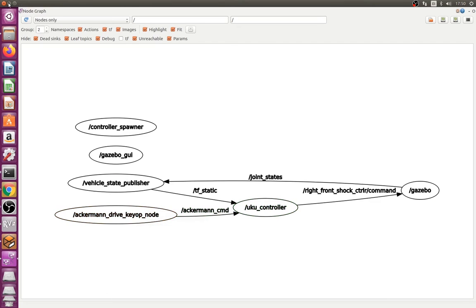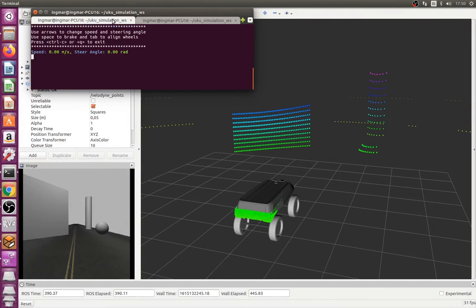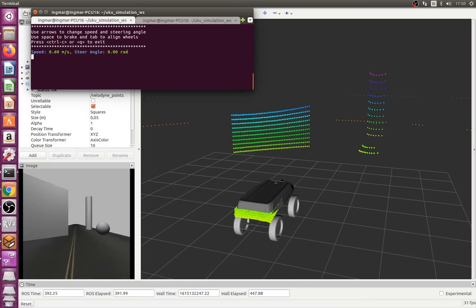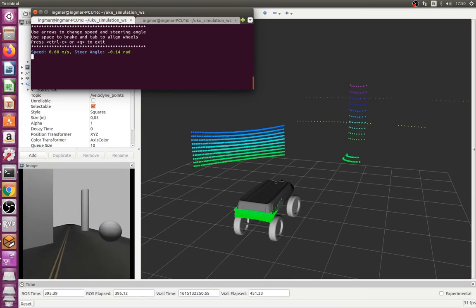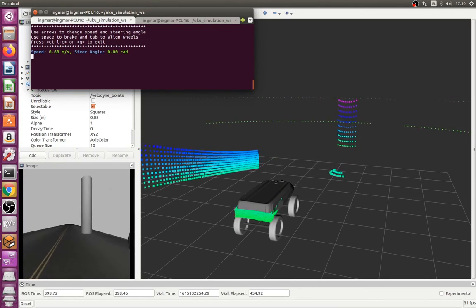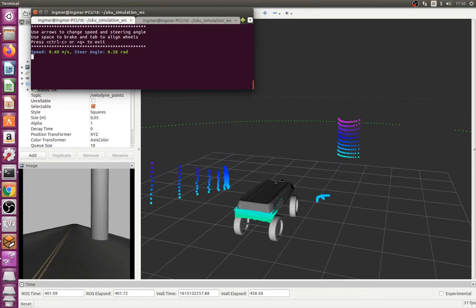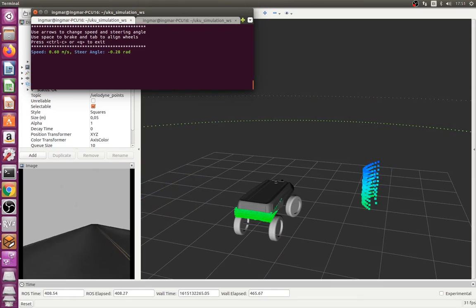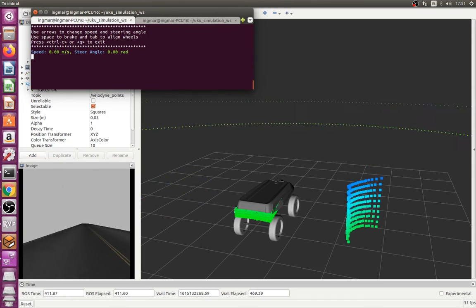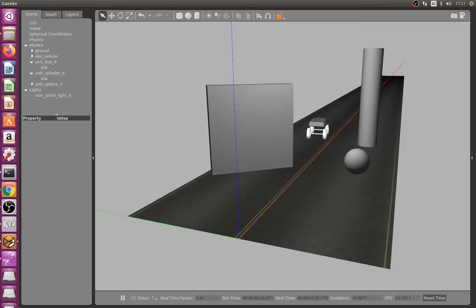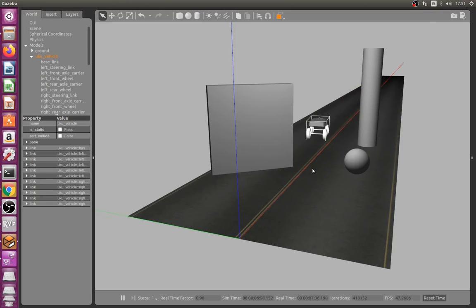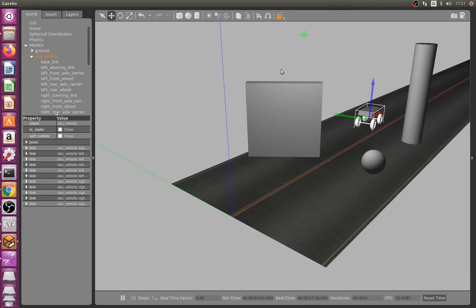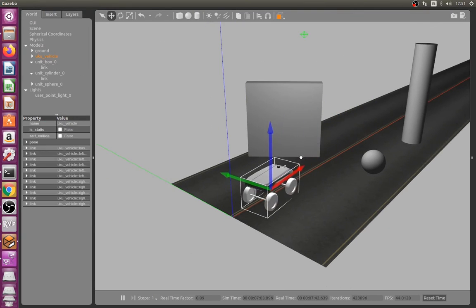Let's try manually driving by looking at the vehicle's perception. We can also see how the robot is actually driving by looking at the simulator.